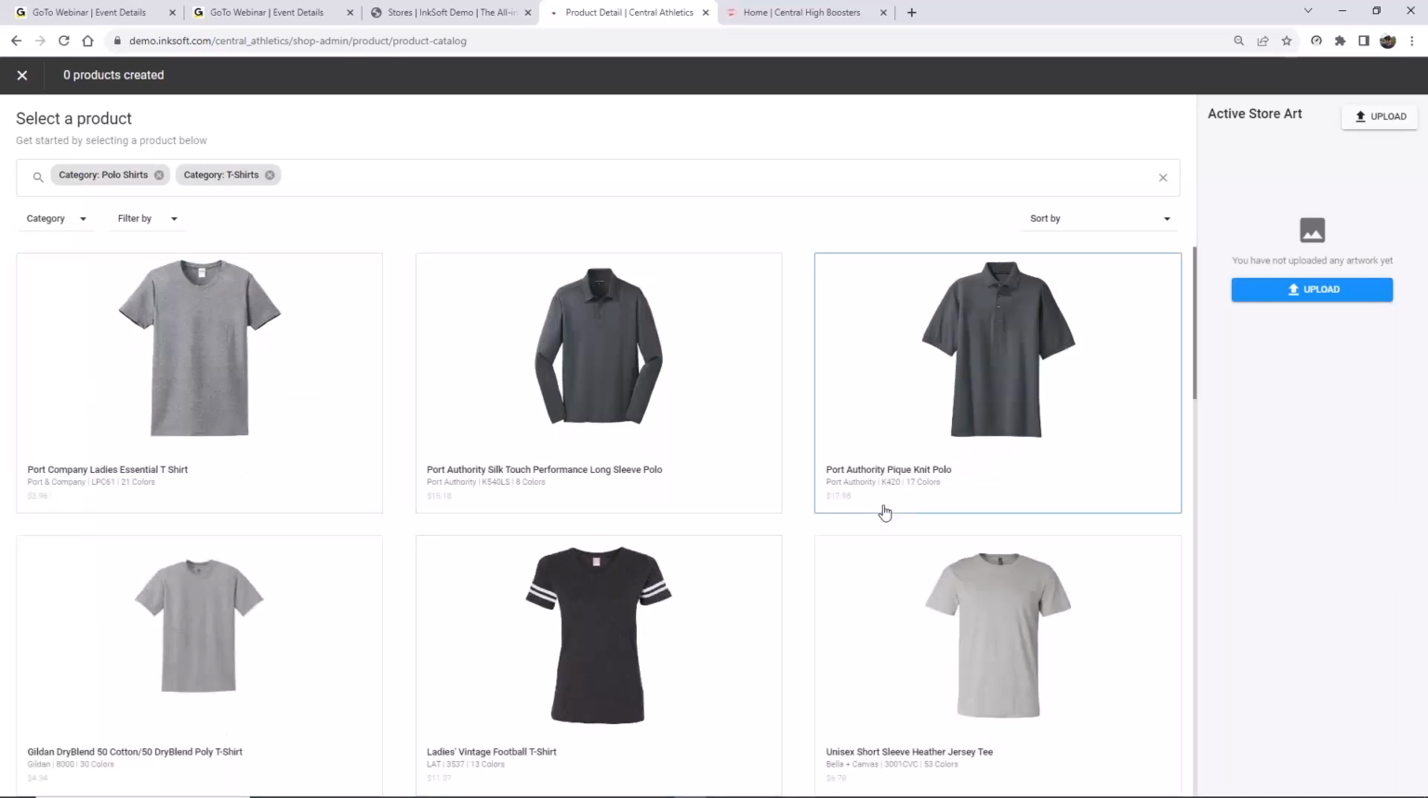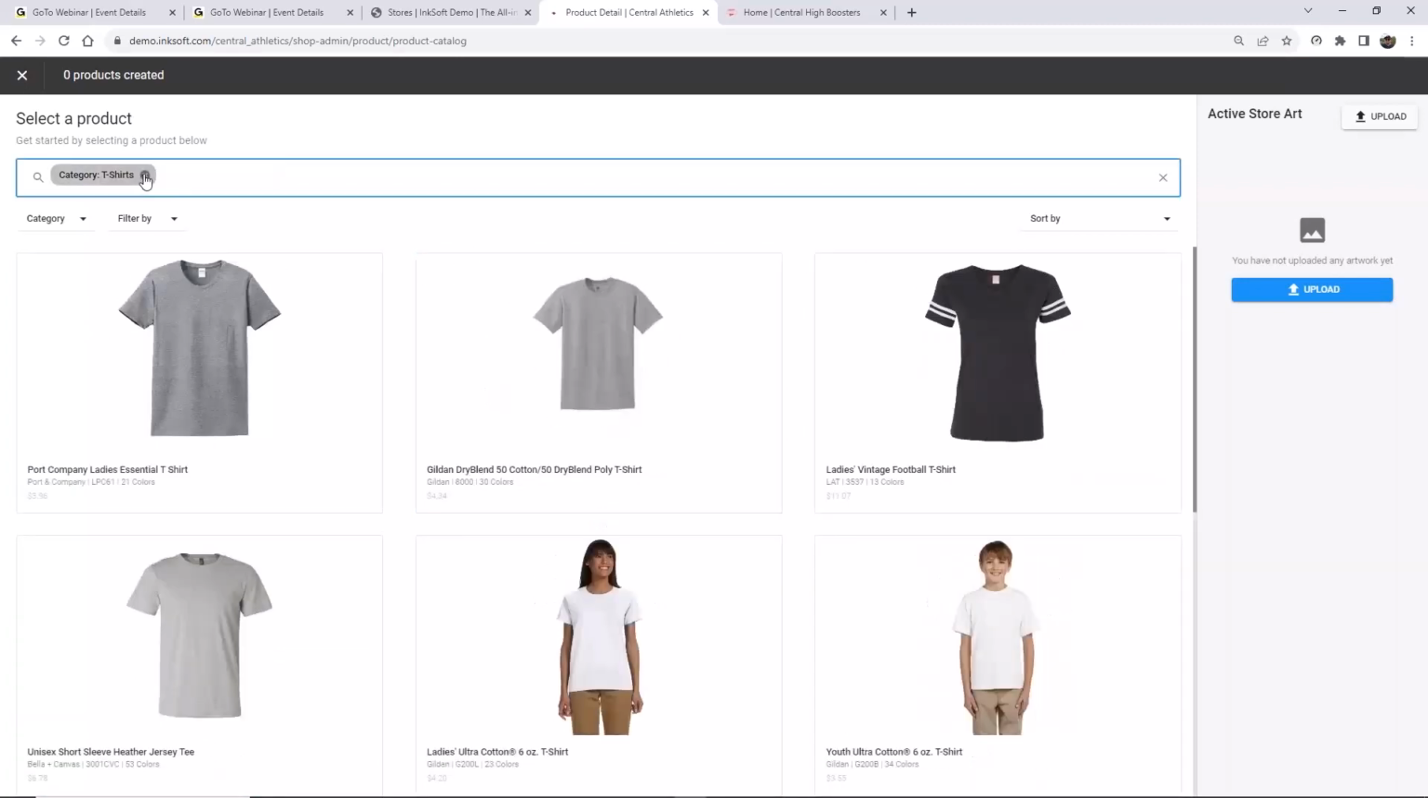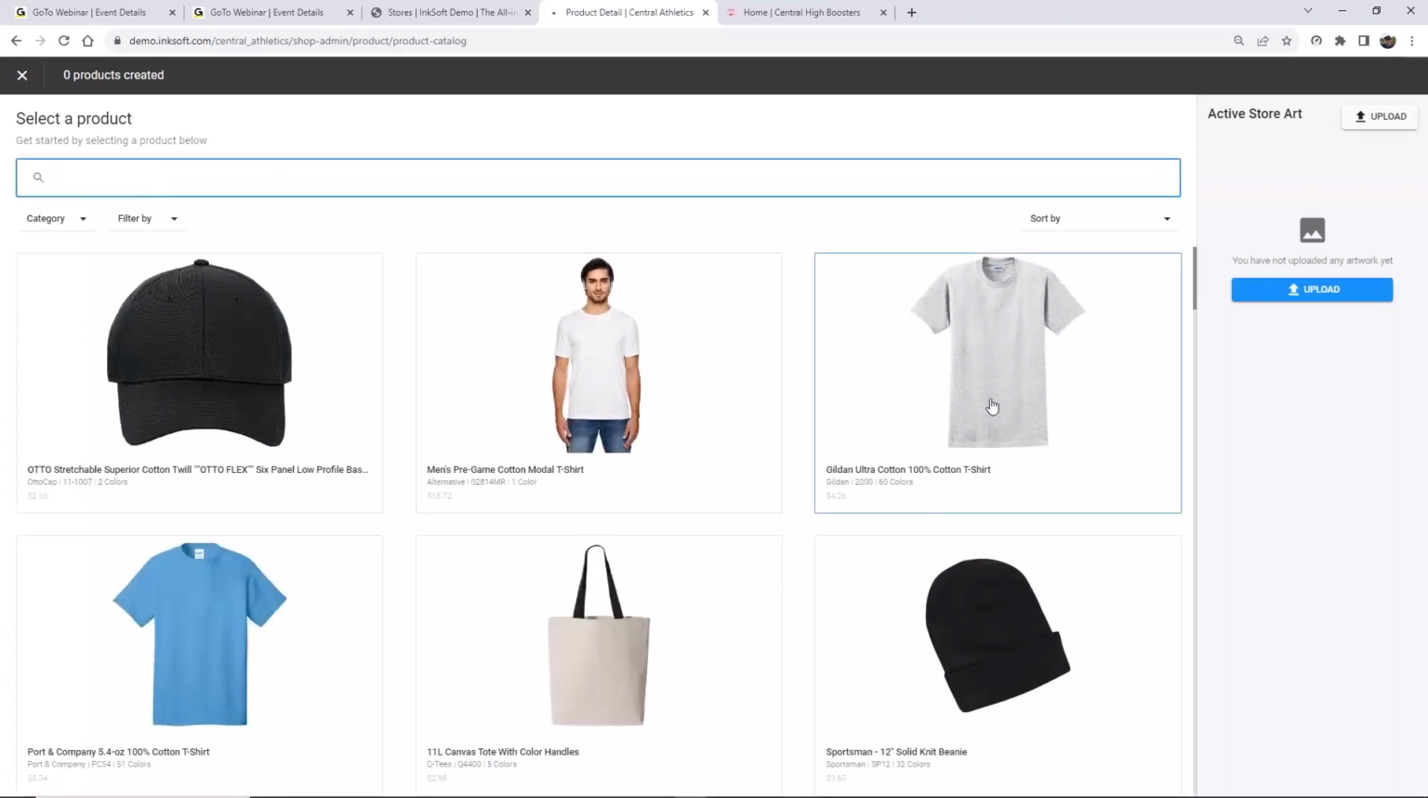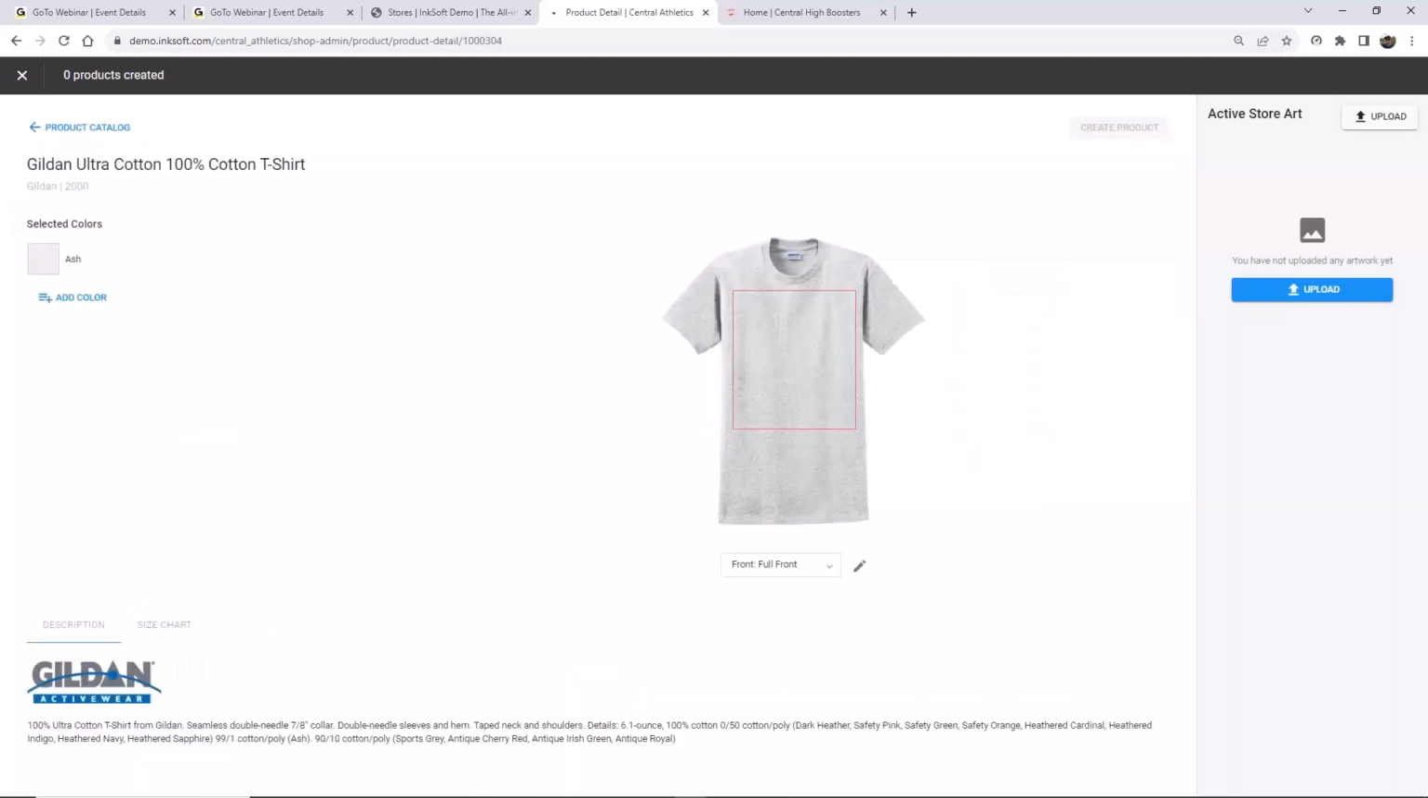Let's see here. I think I'm just going to do this Gildan right here. So we had a question in the panel, and I'm really glad you asked about graphics guidelines, because I'm going to teach you that. So if we go over here and say Gildan Ultra Cotton, we do not have any artwork selected on here yet.